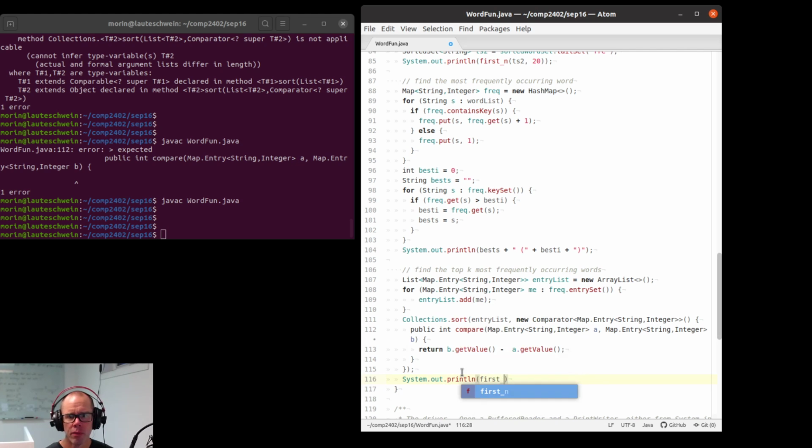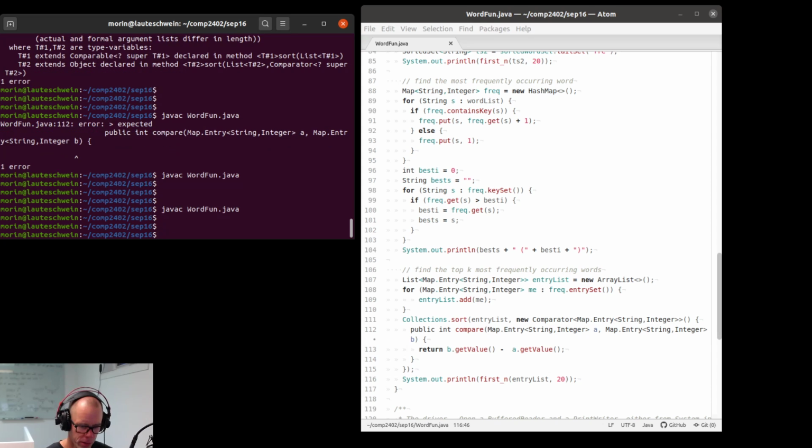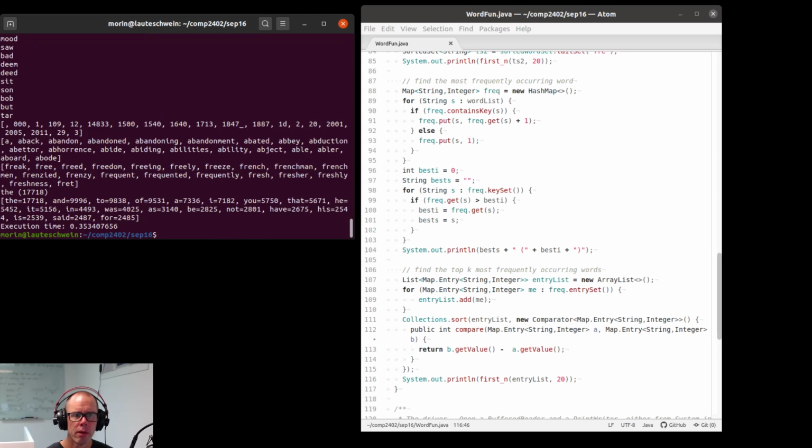We have this method called first n that will print the first n things in any list, or any collection actually. So the entry list, and let's print the first 20 things. All right, it compiles, that's hopeful. And if I run it on Varney, eureka. Here's the output of that final line.